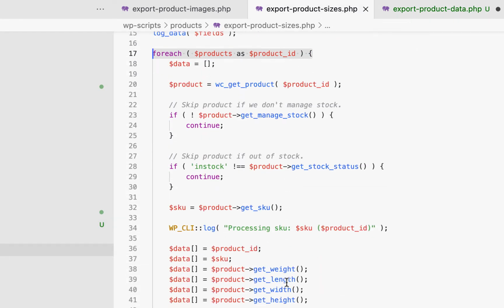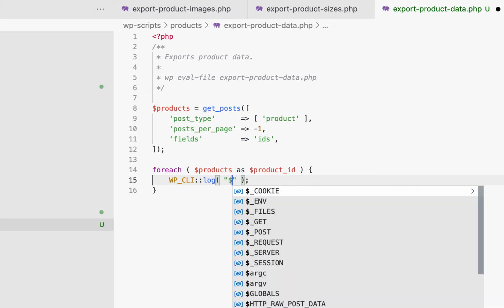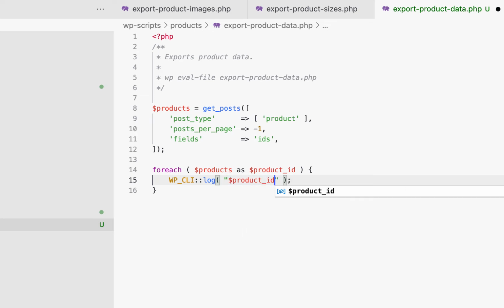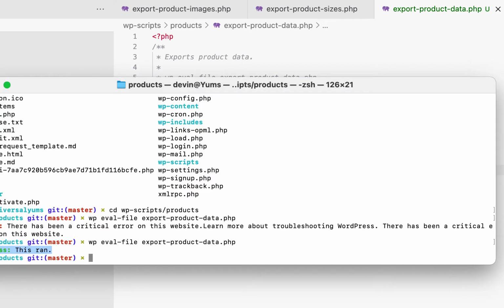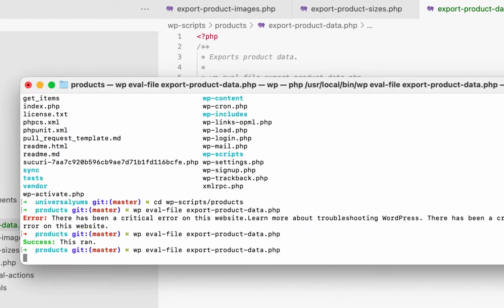So again, I'm going to copy. With WP CLI, you can do a log message or a success message or a warning message, and that'll change the color output that is done on the terminal. So let's go ahead and log the product ID here, and when we do this, we'll just get a list of those on the command line.